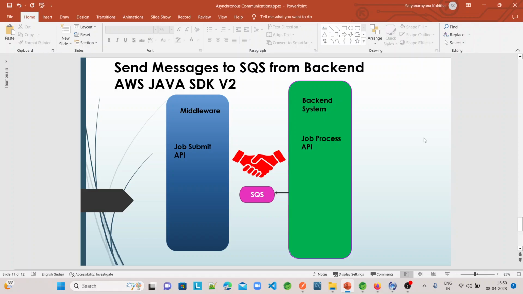As part of the servers and events approach implementation, in order to achieve asynchronous communication between the client and backend processes or services, we have started that using AWS SQS and Spring Boot microservices. As part of this video series, until now we have completed the job submit API creating an SQS, and the job submit API calling the backend RESTful web service API, and the backend API pushing messages to the SQS whenever there is a job status update. So all these steps we have completed till now.